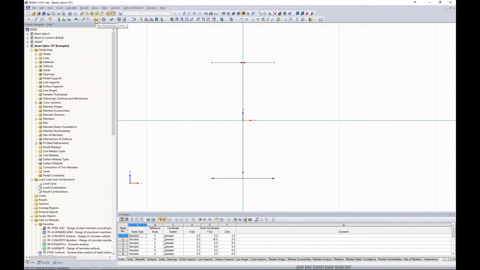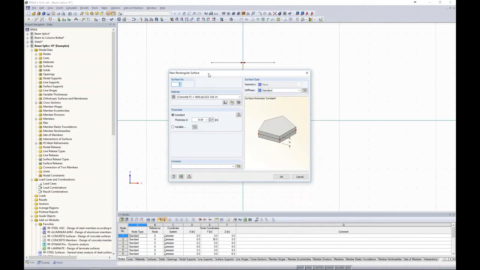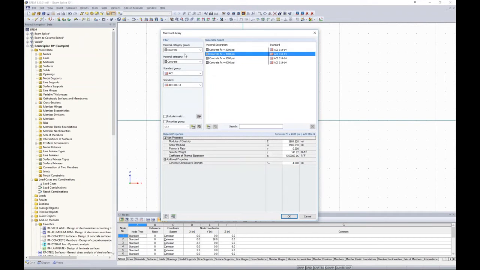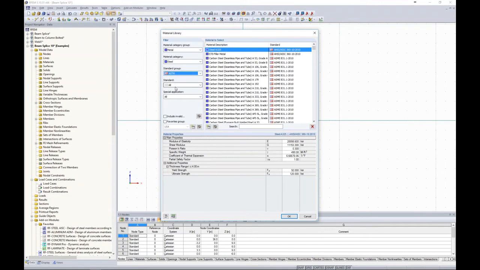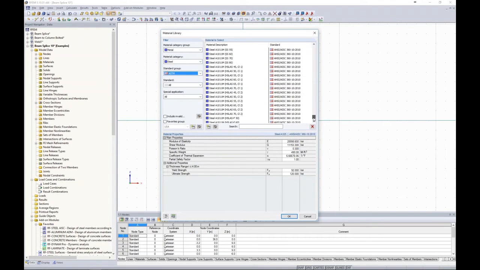I'm going to utilize this option, a new rectangular surface. So when I click this option, again, this is a surface element, just like what we saw when we converted our 1D element into our 2D surface elements. I want to create a new material here, and using my filters over on the left, I can filter to metal, to steel, to the ASTM, and you can see here we have our long list of ASTM materials.